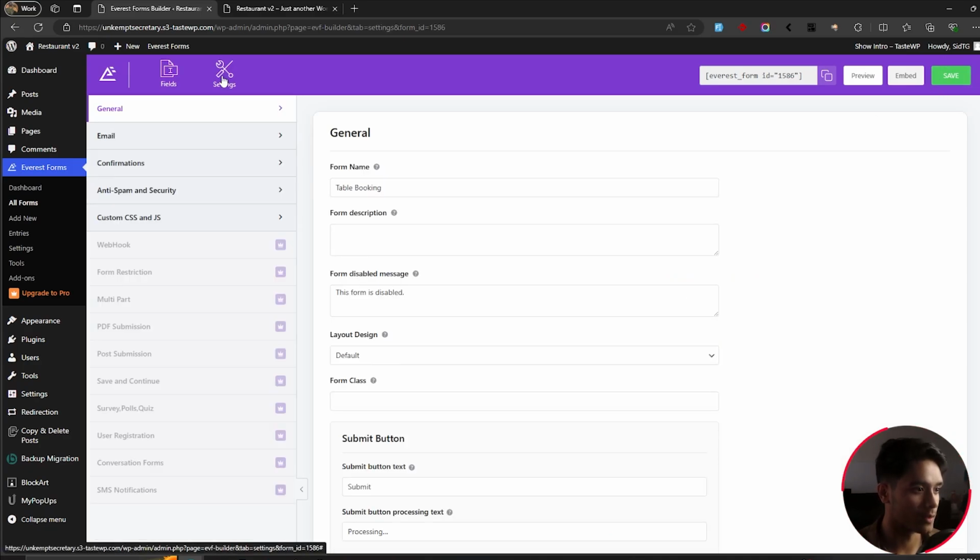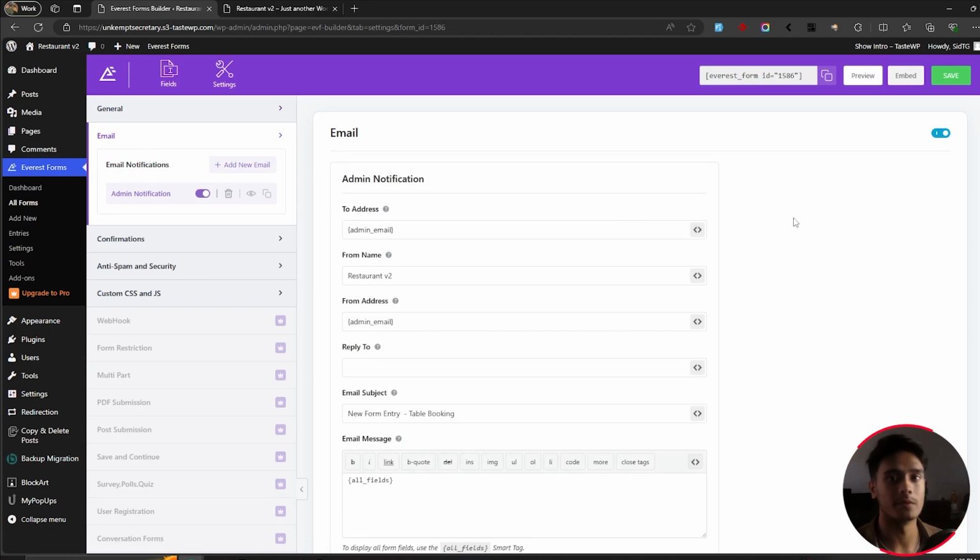Now there's also another option for email. So suppose someone fills out the form, you want to send a thank you email, then you can do that. All right, so here within settings, email settings, you have admin notifications. You don't need to touch this. This is basically what you get mailed to your admin email once someone fills out the form.